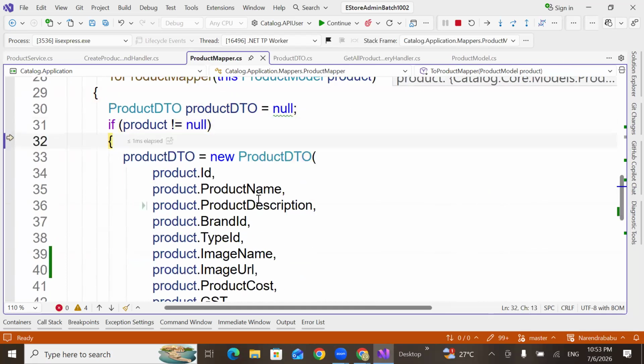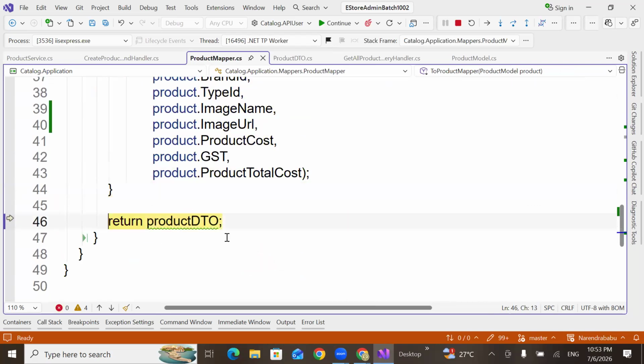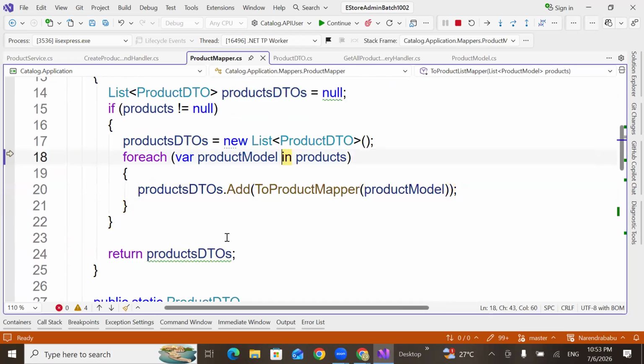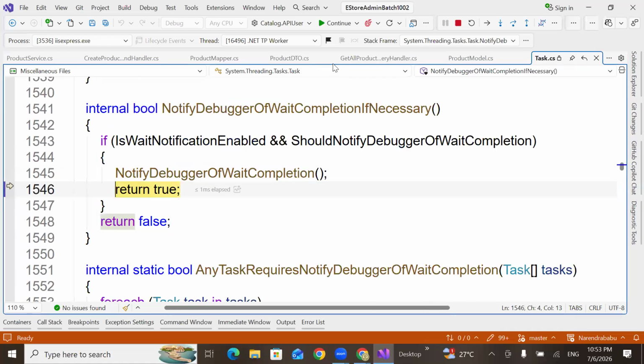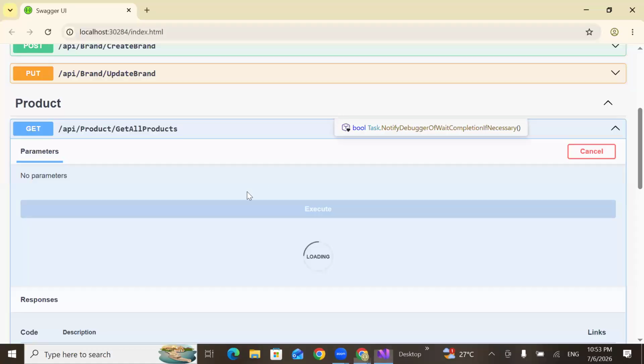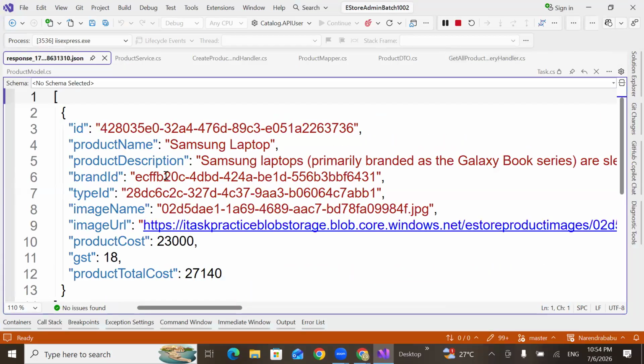You see, now I'm creating a product with the proper data. Now pass the data. You see, image name, image URL. Mapping is proper. You got the data? When you click download, you get a JSON. This is how the JSON comes.